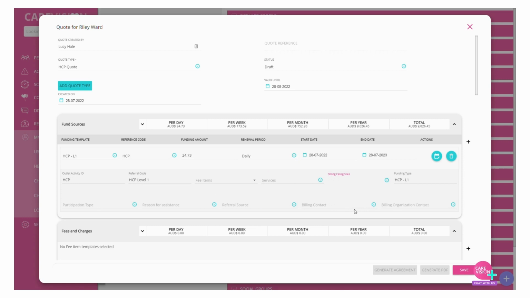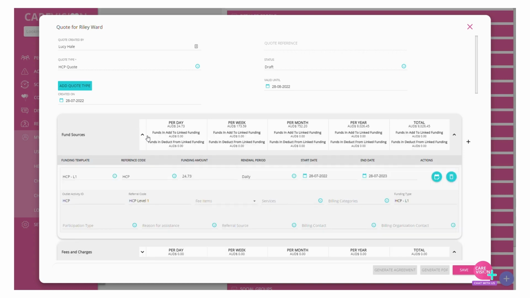When you're done adding your funding sources, you can check the summary calculations display up top. This is where you can see the funding that's available per day, per week, per month, per year, and of course the total. Aside from viewing the total funding up top, there is also a summary of the fee types: funds in add to funding and funds in deduct from funding, which accounts for additional amounts to be paid by the client. This can help explain to a client how the income tested fee impacts the available funding.